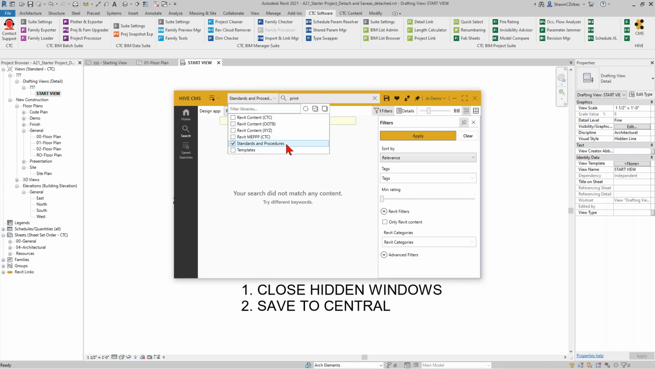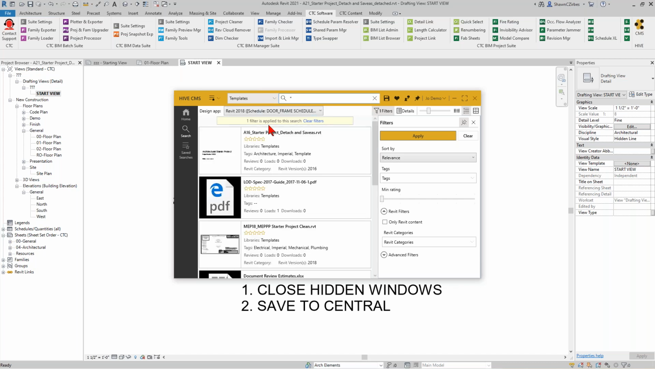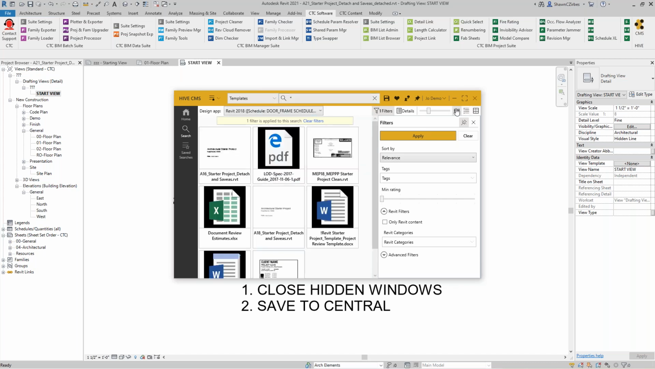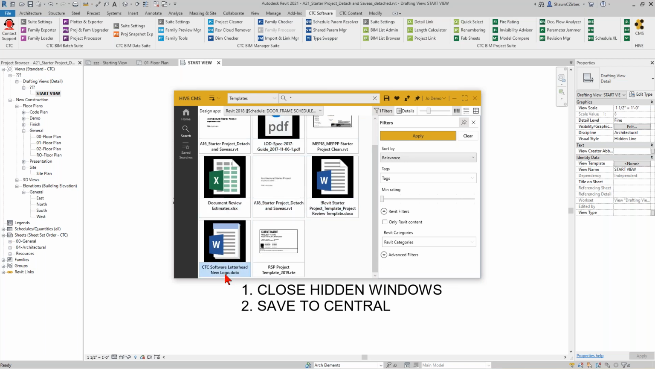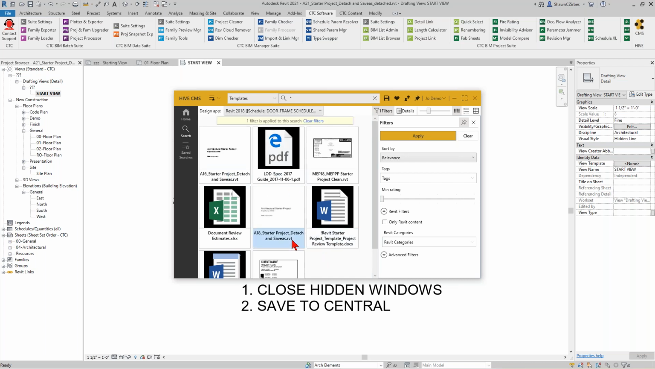It's only PDFs. Now my templates, you may remember here, if I go and search for everything in templates, it has more than just Revit templates. So I have PDFs, I've got Word docs, I've got estimates, I've got letterhead, I've got all kinds of things in here.